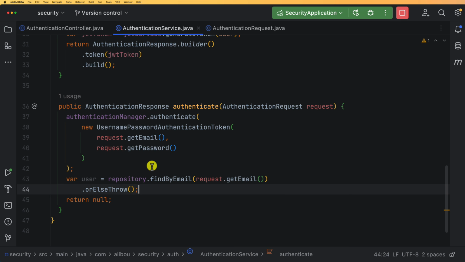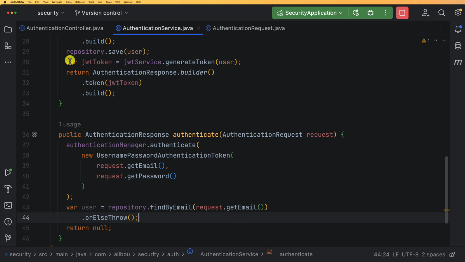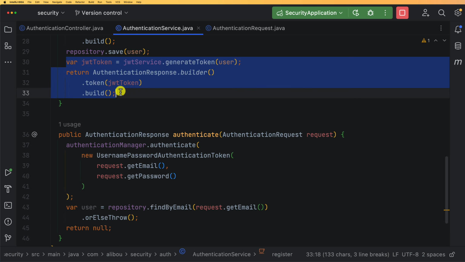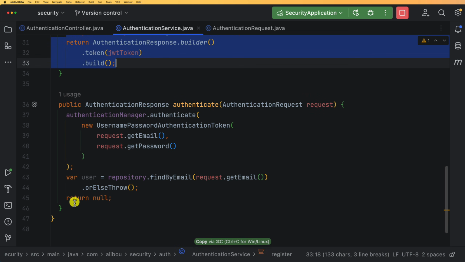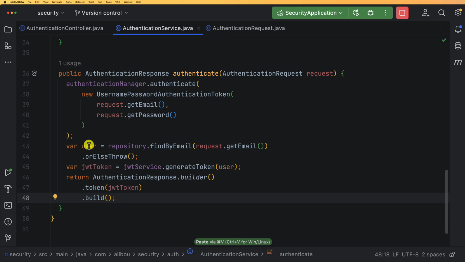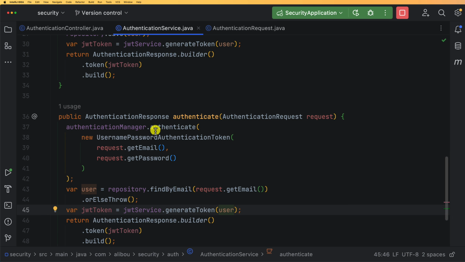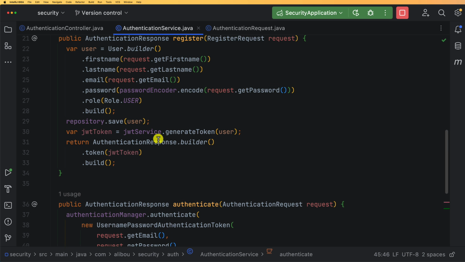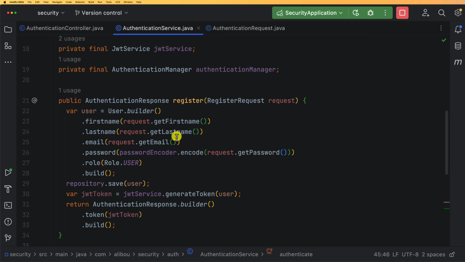All right, so now I will go ahead and copy this code because it will be the same, and put it right here. Once I get the user, I will generate a token using this user object and then return this authentication response. So now we have this authenticate method and the register method ready to use. Let's move on and see what is the next step.